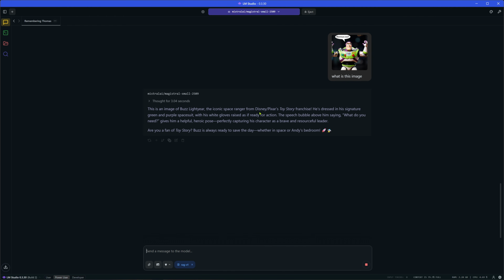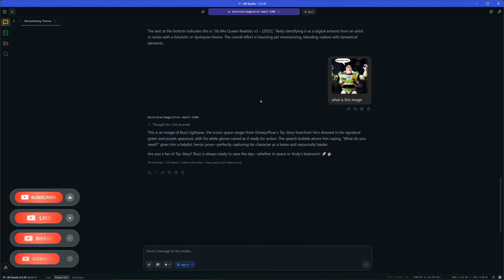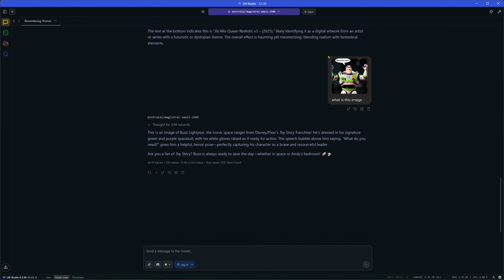This is an image of Buzz Lightyear, the iconic space ranger from the Disney Pixar Toy Story franchise. And then it even goes as far as asking, are you a fan of Toy Story? Buzz is always ready to save the day, whether in space or Andy's bedroom. So again, it knew from a picture. So if you're lost and you have a picture of something like, man, I know that this looks familiar, you just go ahead and drop it in there and it will describe it and do whatever else.